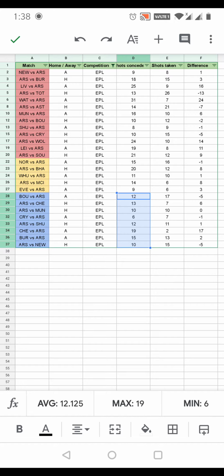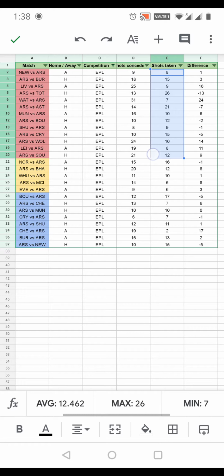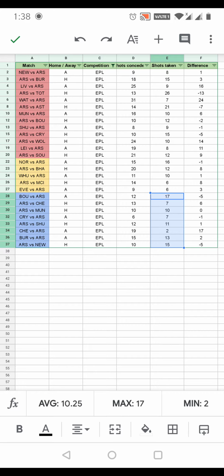We would see probably pretty much the same drop in shots taken as we saw. So 12.4 during Unai Emery's, 10 during, and then 10.25 during Arteta. So pretty much the similar thing. So definitely something which Arteta needs to work upon.